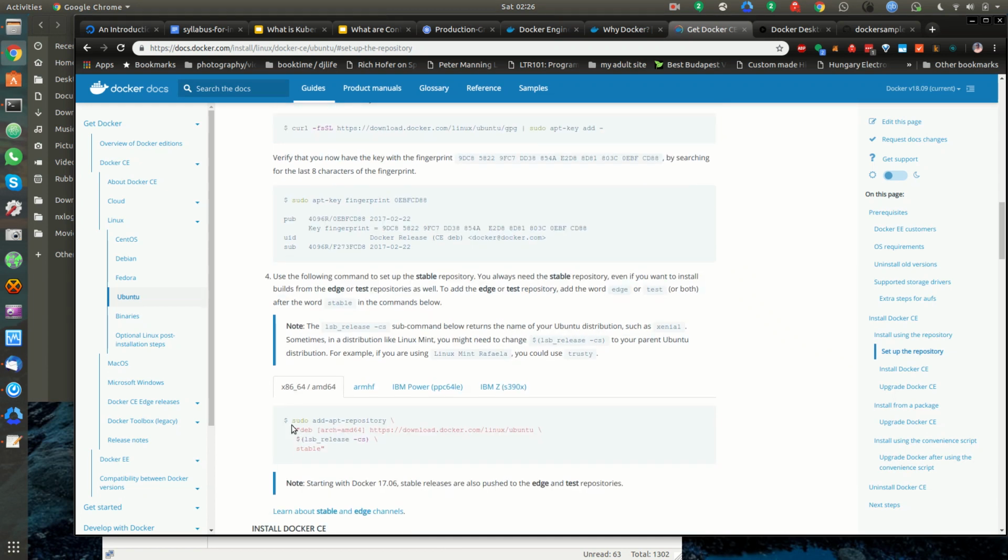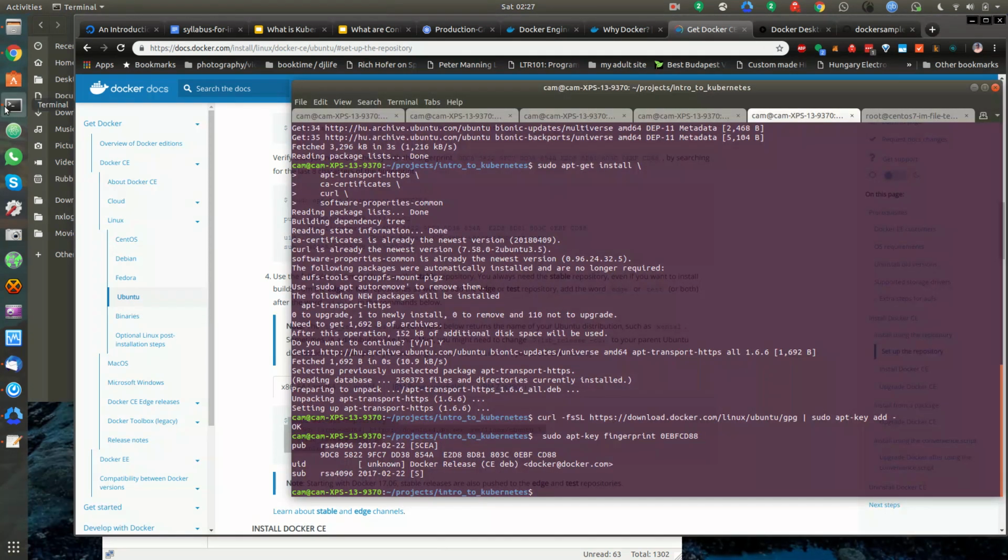Let's go ahead and install the repo. Depending on your architecture, you'll want to click on the appropriate tab here. But I imagine most of you guys will be running an AMD64 processor or x86_64. So let's go ahead and copy this repository and install it. It might complain that it's already installed.